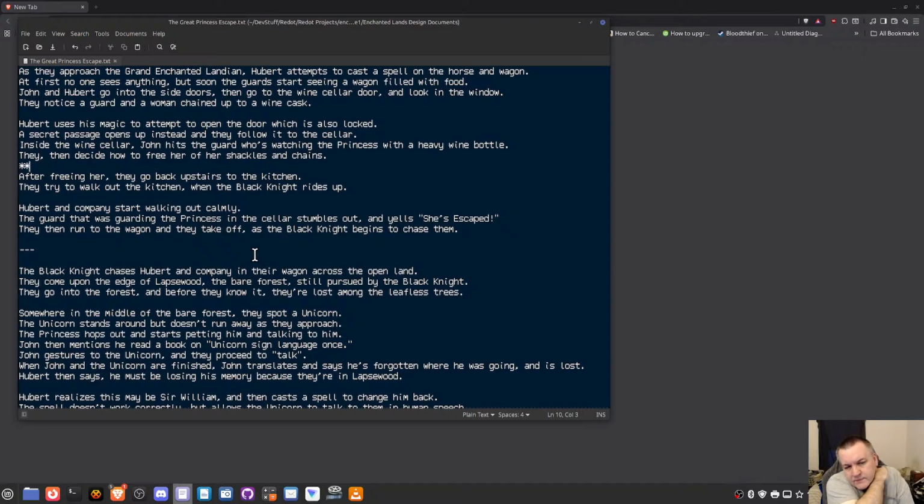So depending on, you know, in this case, I'll give you a for instance here. They want to free her of the chains. Now, Hubert's magic's halfway. That means that if there's three different spells that he can try, it will only work on say one of the shackles. In fact, that's probably how I'll set this up. And then John, I might need to come up with a couple of ways for John to open the other shackle.